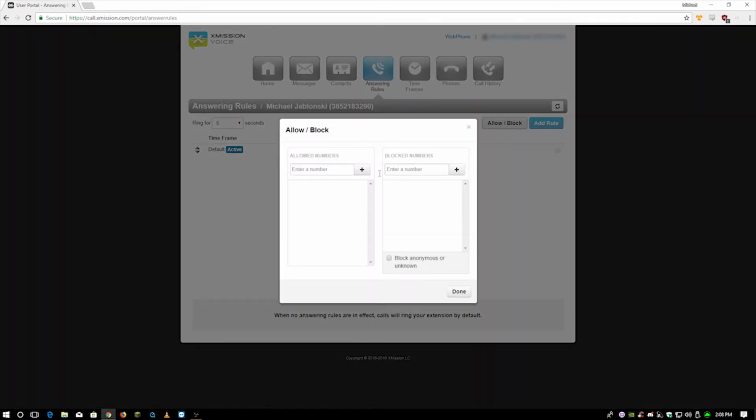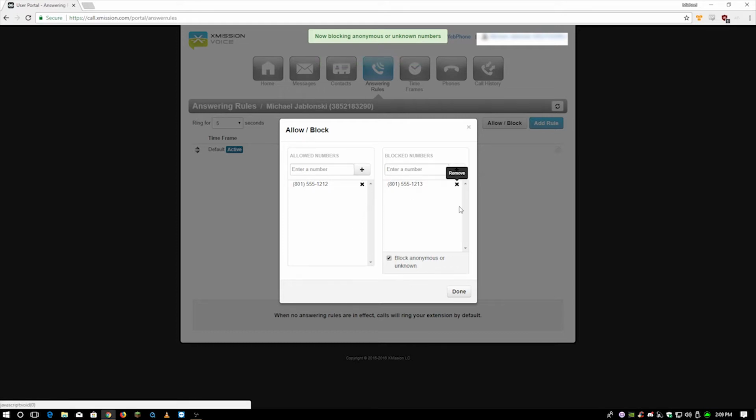Okay, next we're going to look at how to block a number. So click on Block Number, and on the left hand side here you can put in a number that you know that you always want to get, and you can allow that number. And on the right hand side you put the numbers that you don't want to receive, and then click the plus sign, and that will block that number from coming in. You can also block anonymous or unknown as well, and then go ahead and click Done when you're done.